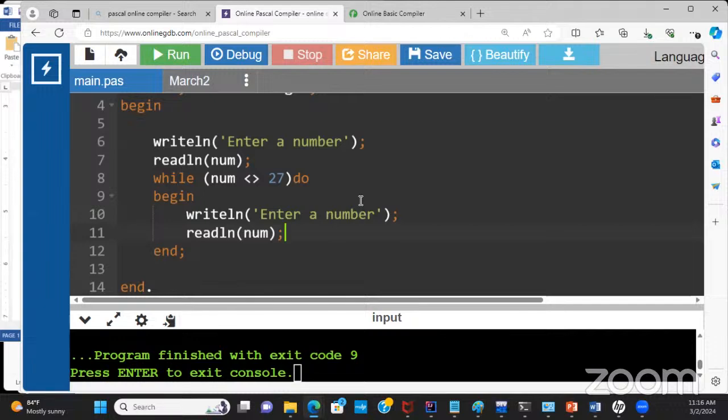Begin, write LN, enter number, read LN number, while number less than greater than 27. All right, this means not equal to. Okay, sir. Not equal to 27. Do begin. Write ln, enter a number. Read ln number. End.